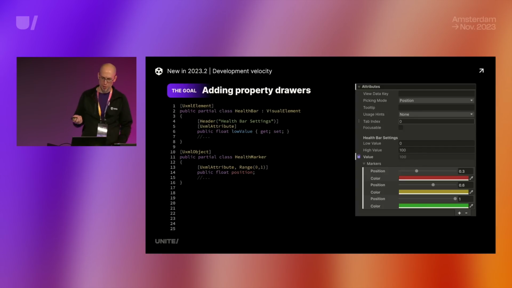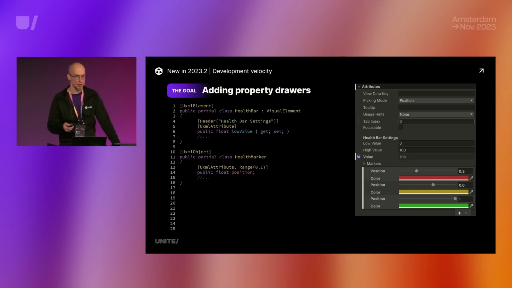So here we're going to use a header decorator for making a dedicated section for our health settings in the inspector, so they're easier to find. And I'm a big fan of sliders for changing values, so we're going to add those to the position property of our health markers. We don't have time to go in depth on how to create custom property drawers. I mean, they're not a new feature. They've been around for a long time, so there's a lot of existing material if you want to learn more about them. I just wanted to let you know that they are now supported by the UI Builder.